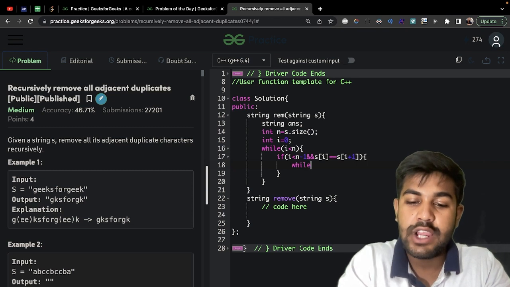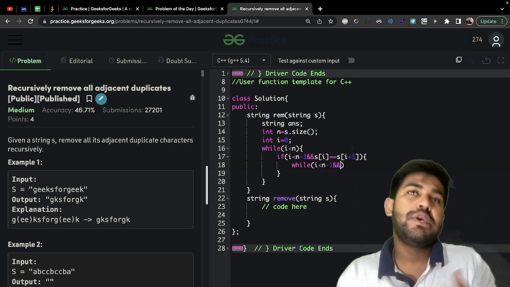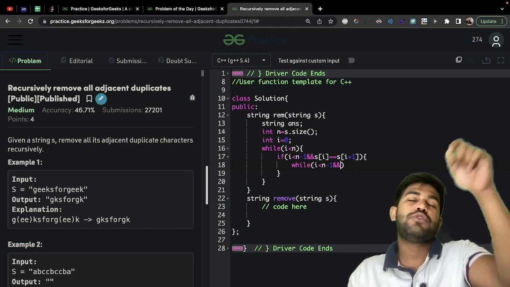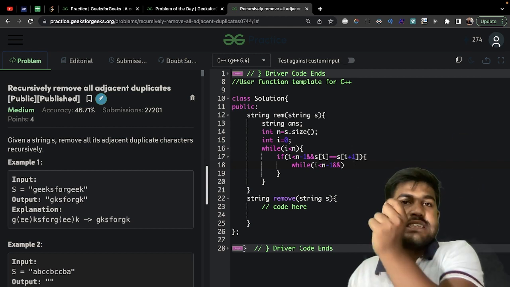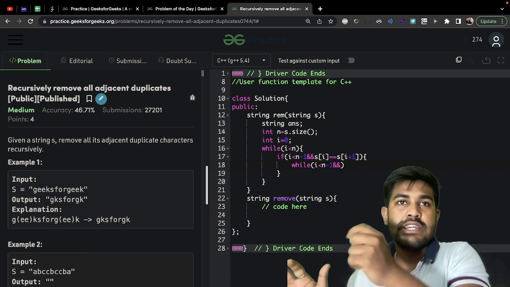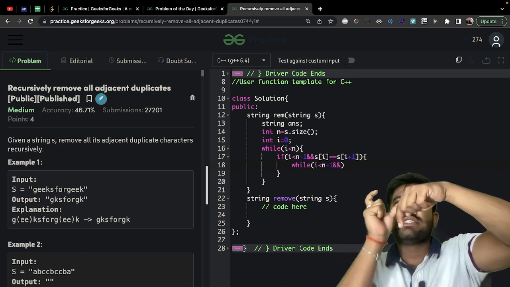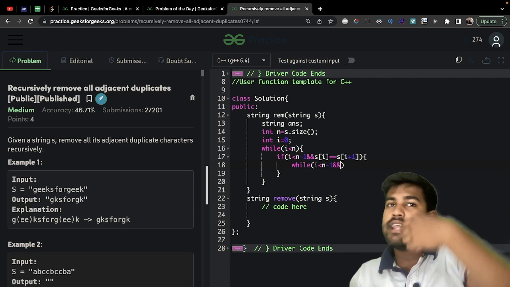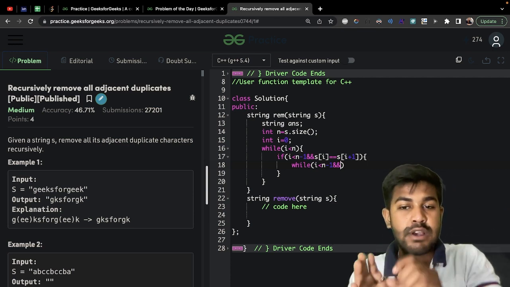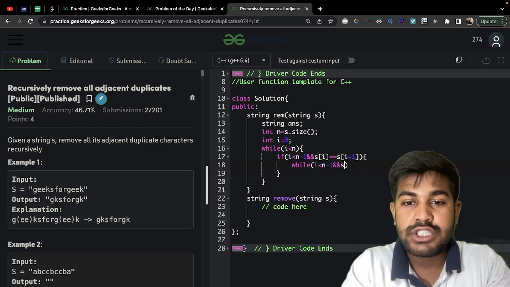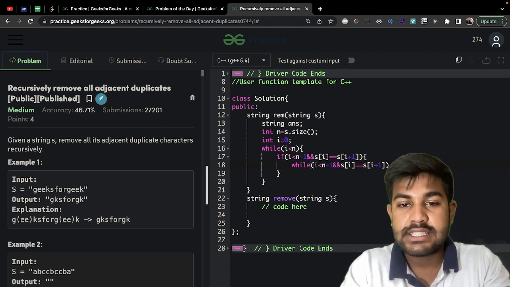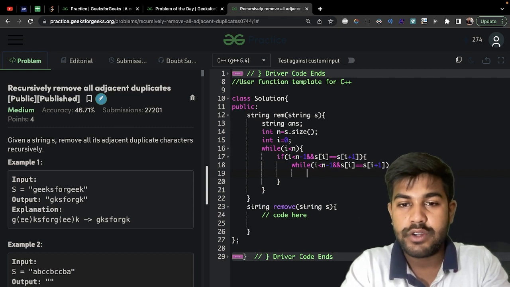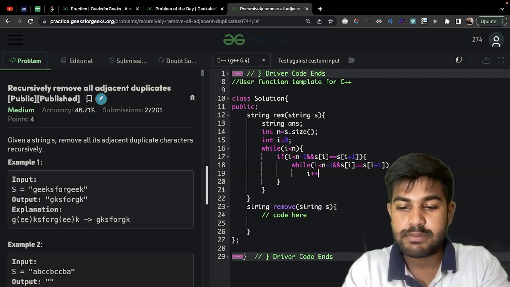So we need to use a while loop, while i is less than n minus 1, because if we keep moving forward, it might be the case that we came to the last point. Okay, suppose it is c, only c. We came to the last point, and then the nested while loop is checking for the next character. That would be an error. That is why we would again check this, and then check if s of i is equal to s of i plus 1. If this is the scenario, we would keep moving forward, i plus plus.